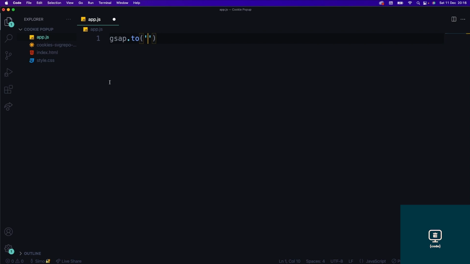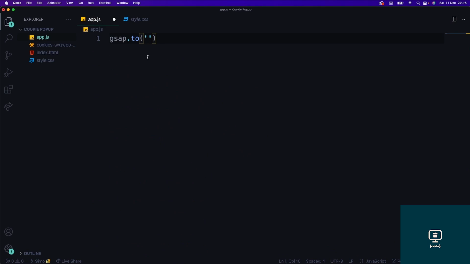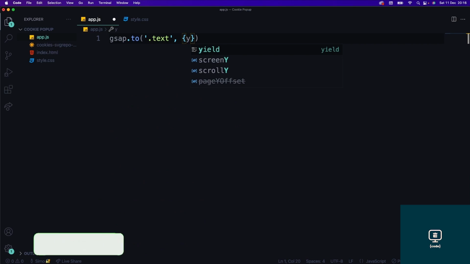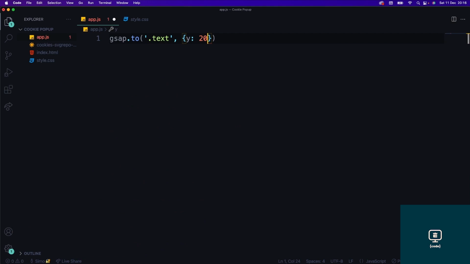And I want to grab the title. So let's see how we named that. We named it, let's do the whole text. So .text, and that's how you select it, comma. And now we're going to add some curly brackets. In here, we define which property we want to animate. So let's say I want to move it down, so I'm going to select the y. I'm going to add a colon. I'm going to say move it down by 20 pixels. Now let's do 50 pixels. And in here, I can also define a duration. So I'm going to say do it for 1 second. And that's it. I'm going to hit save.